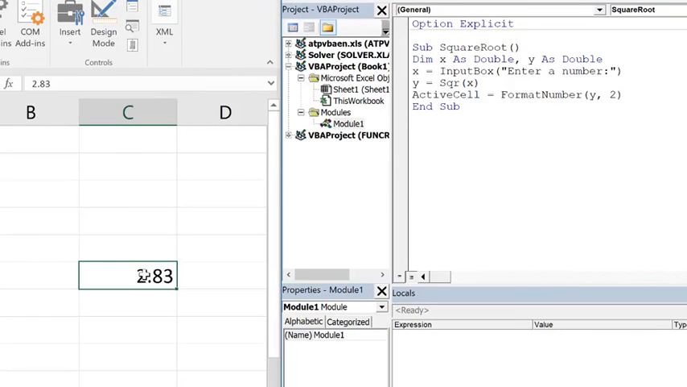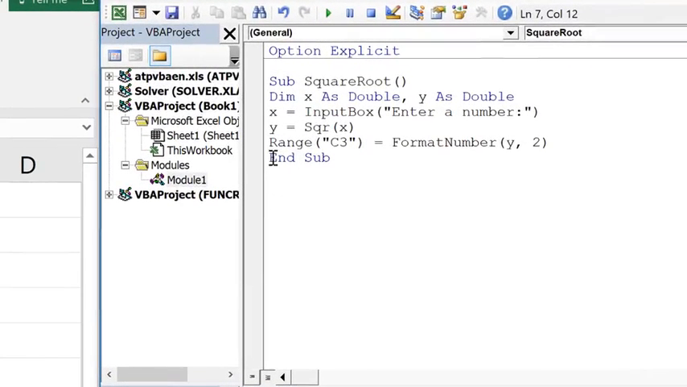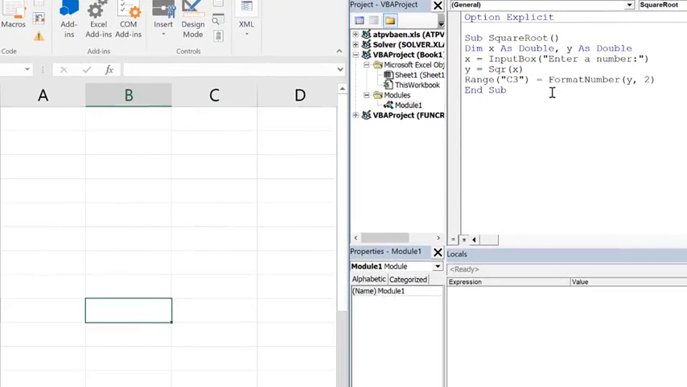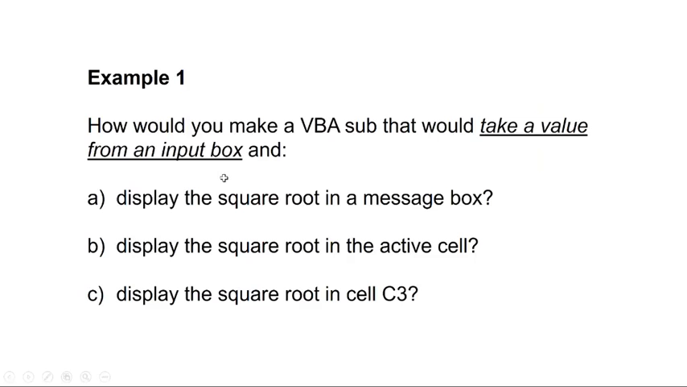And finally, if we wanted to display the square root in cell C3, regardless of where the active cell is when we start this subroutine, it'll always be placed in cell C3. We can just make a few modifications. We replace active cell with just range C3. So regardless of where the active cell is when we begin this sub, it'll place the answer into cell C3. Okay, so we just completed example 1.